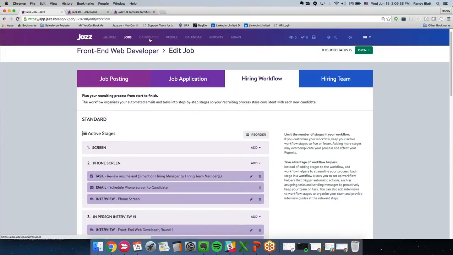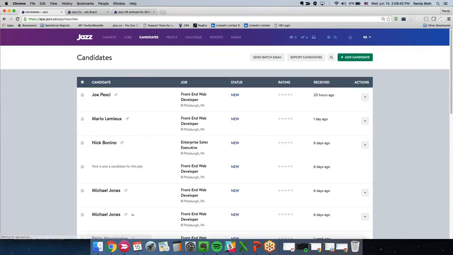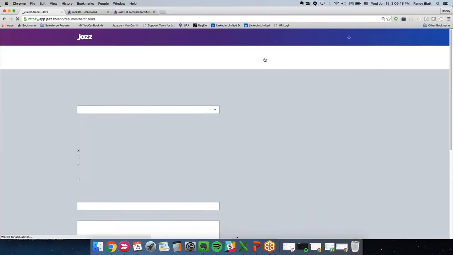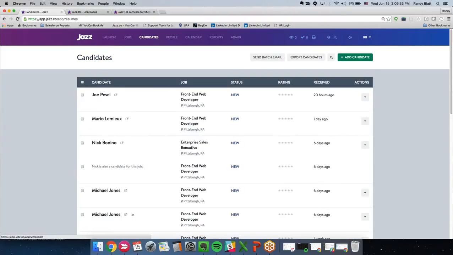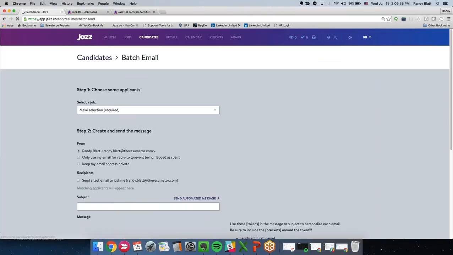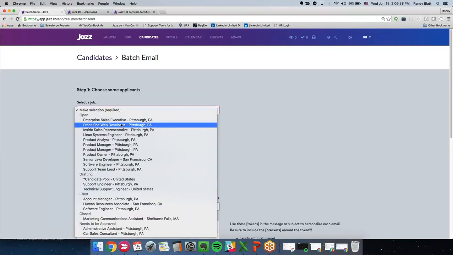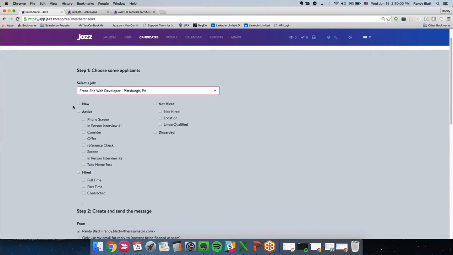The next function that the applicant tracking system offers is the ability to send bulk emails or batch emails. I want to quickly touch on this, and I'm under candidates. Let me just go back here. I'm under candidates, and I click on send batch email, and I can select the job. We'll select the front end developer position. Now, say I've hired my candidate for this job. I've completed the requisition, and at this point, I just want to let all of my existing candidates know that the job has been filled and they're no longer going to be considered.